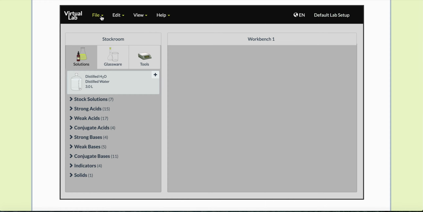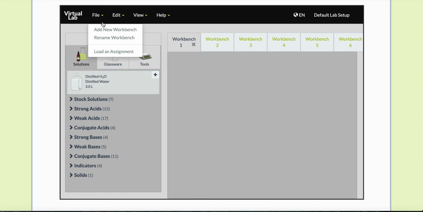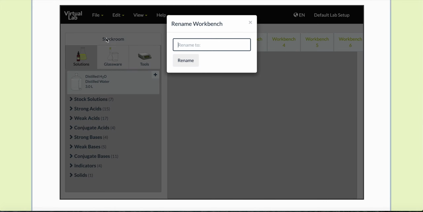And I'm going to start by creating some extra workbenches. The handout asks you to create a total of 6 workbenches, so that is what I am going to do. And this will just help me keep track of which solution I'm working on in the Buffer Lab. And to help me better do that, I will click on each of these workbenches and rename them to the appropriate solution.